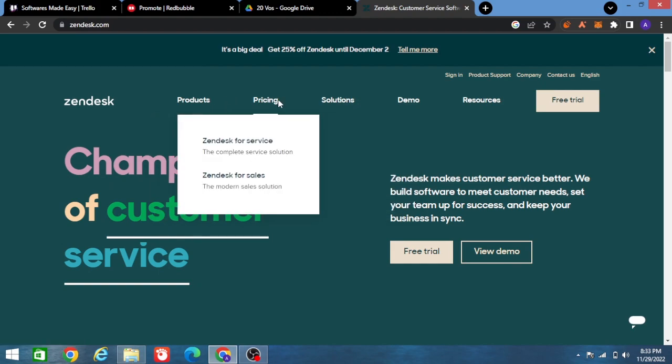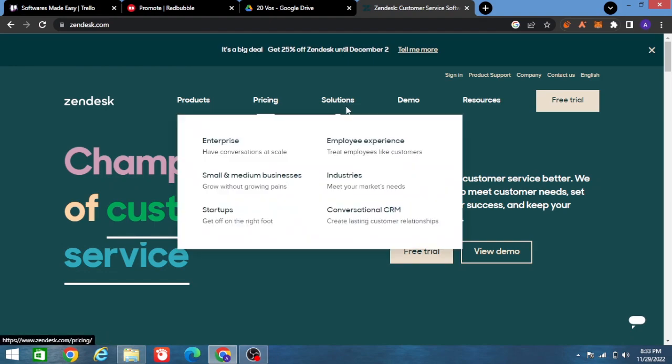Then you have pricing. There are two kinds of pricing. One is for Zendesk for service and Zendesk for sales. They have different pricing plans. Then you have your solutions. If you have an enterprise, they will give you a solution for that. If you want to enhance your employee experience, you can just go on and choose this. Small and medium businesses are going to be on this one. Startups are going to be on this one.